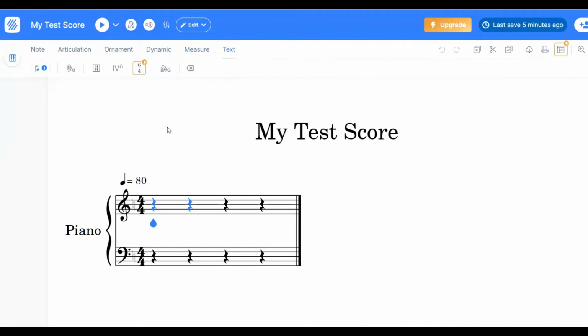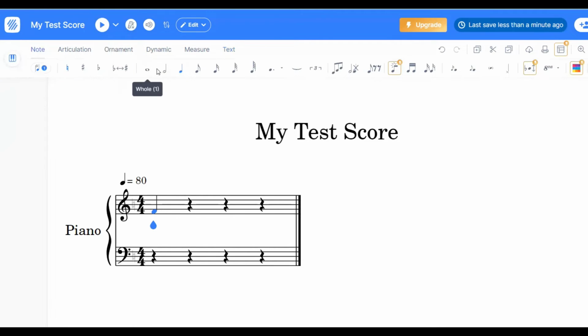Now, how do I put in a note? It's easy. All you have to do is go to where the rest is, and once you go to the rest, you will see the note head. You just click in the space, and it's that easy. What if I want to change this note to a half note? Then you go to the menu bar, click on note, and then you click on the half note, and there it's changed.